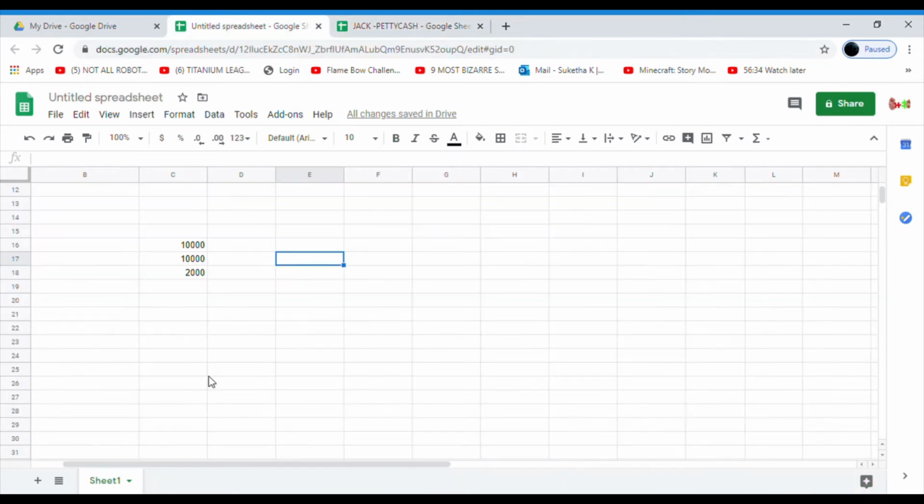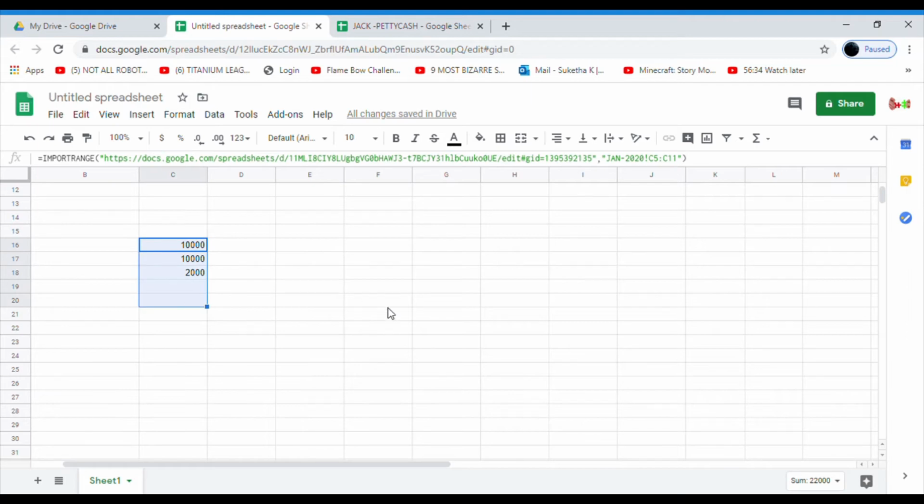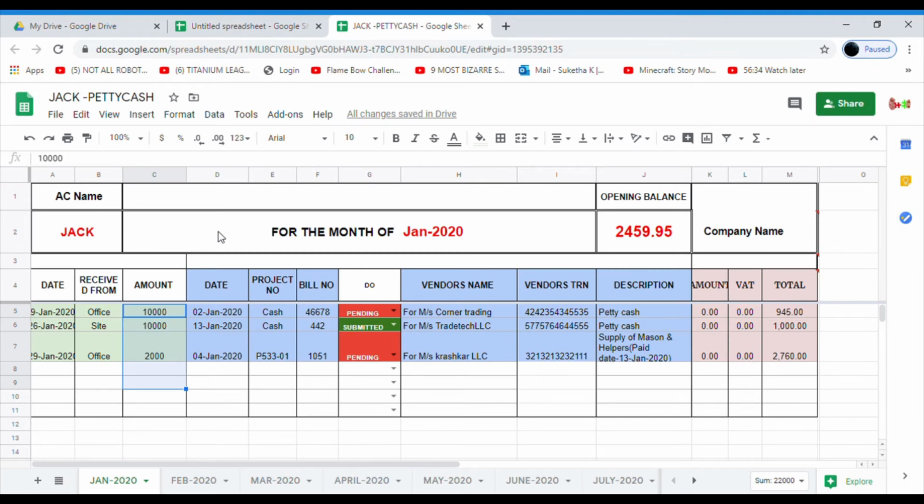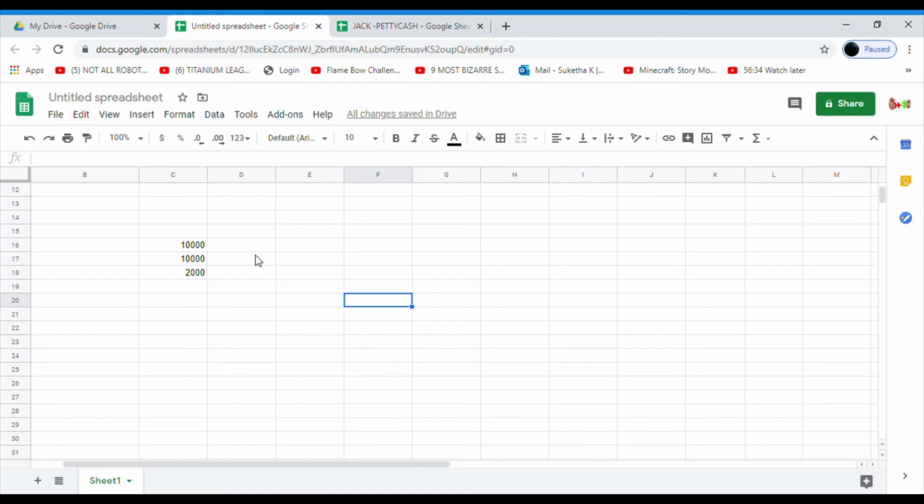Now what if you want a total of this column? So automatically you can give this SUM formula for the existing IMPORTRANGE formula. For example, opening balance, and this amount, which is received amount, and the total amount, which is spent. So altogether you can import that one in that particular page.